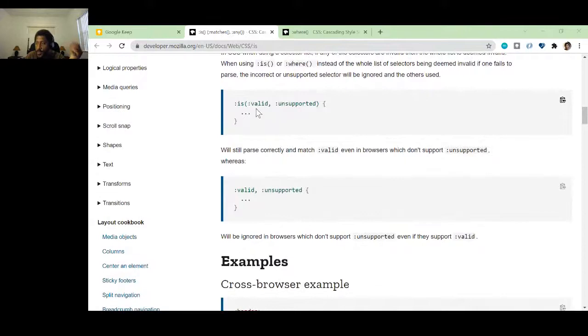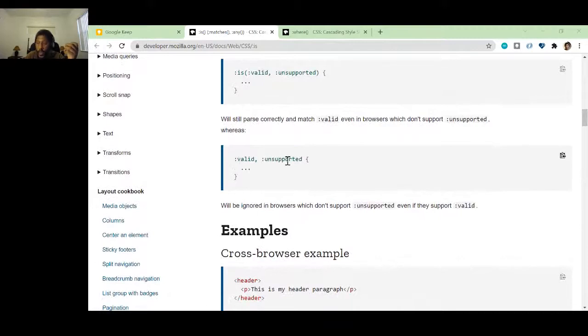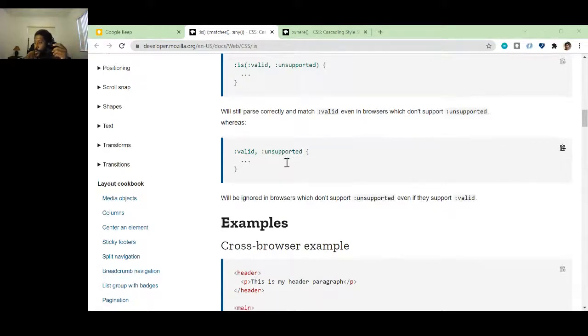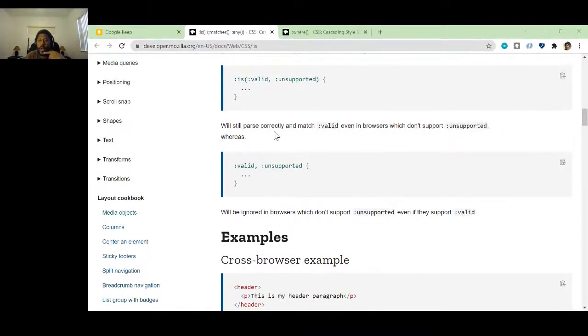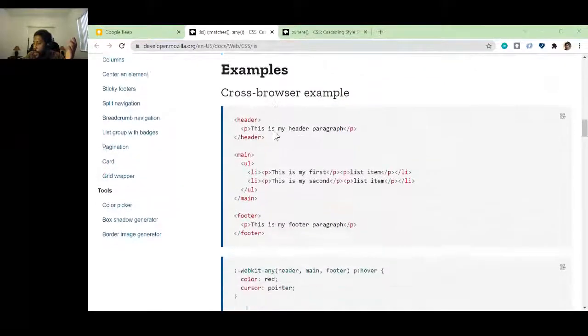So for :is, you can't use that, but it will still parse correctly and match valid ones, even in browsers which don't support the unsupported selector. Other ones, you'll just throw the whole thing out, whereas if you're using :is, even if it's valid, you're good to go. For example here, both are valid and unsupported are ignored because unsupported is not supported. So that's pretty cool. If you're ever in doubt, you can always put an :is around it, it looks like.